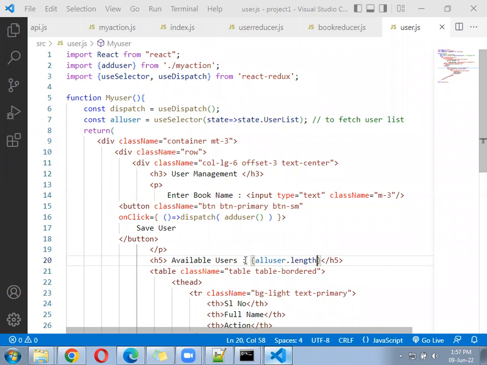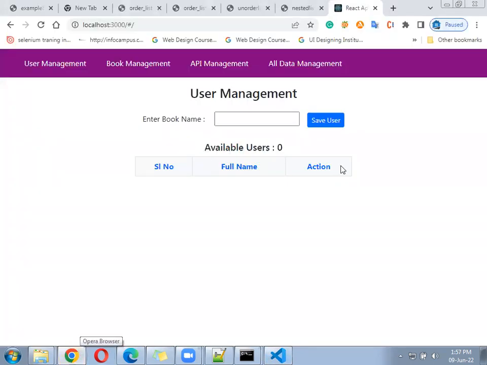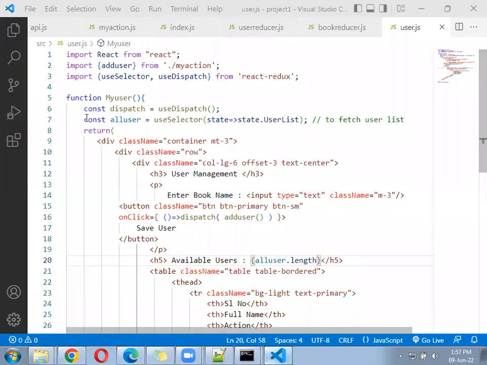Hmm? It shows a blank page. Black or white will show. The format is showing 0, not public. Check the error. Write this line: use selector state of user list and then print the length of user here.